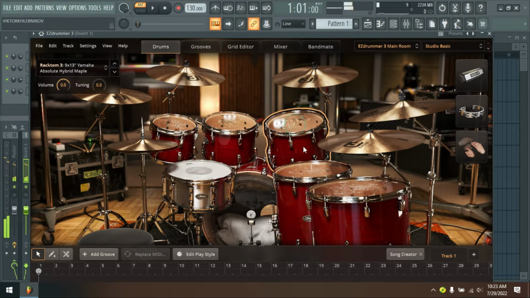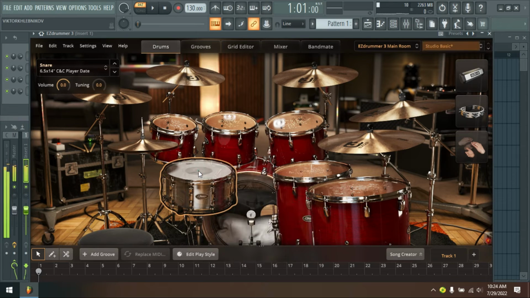TuneTrack EasyDrummer 3 full version takes drum production to a whole new level. It was designed to erase any technical barrier between you and your creativity and introduces several groundbreaking features for quick and easy songwriting.